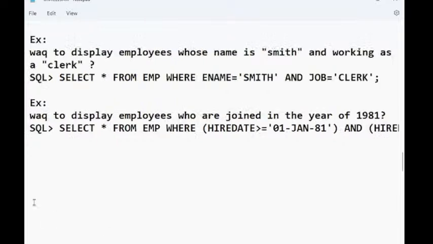Okay, so this is how the AND operator works. And the next one is the OR operator. Can you tell me when the OR operator returns a value? What is the truth table of the OR operator? True, true, true; true, false, true; false, true, true; false, false, false. That means if any one condition is true, then it returns a value, right down below.